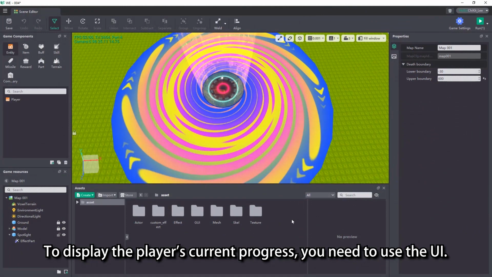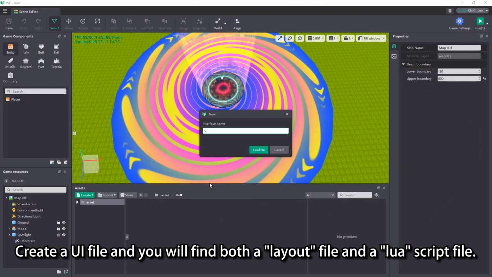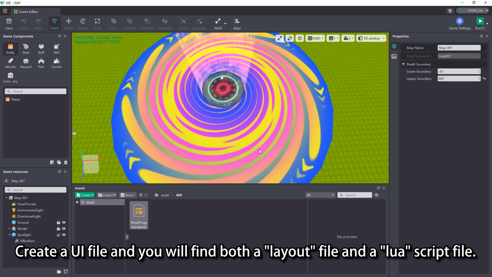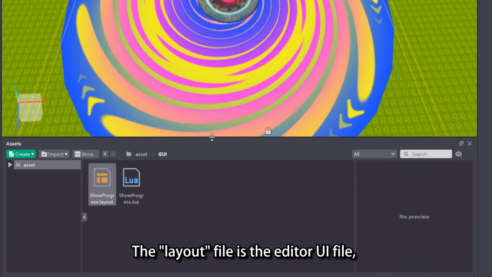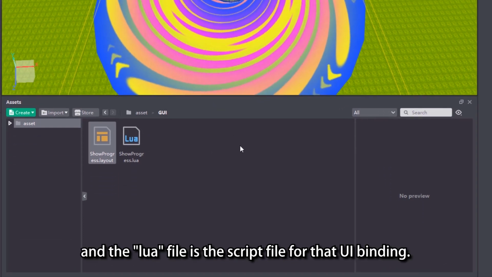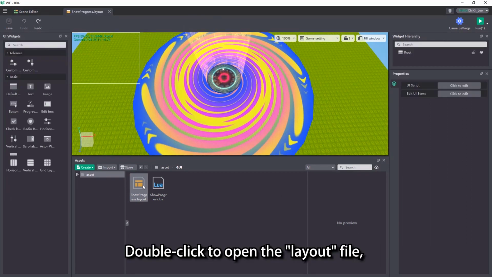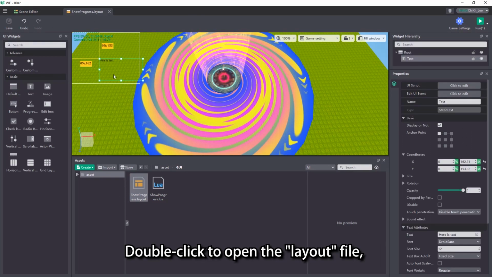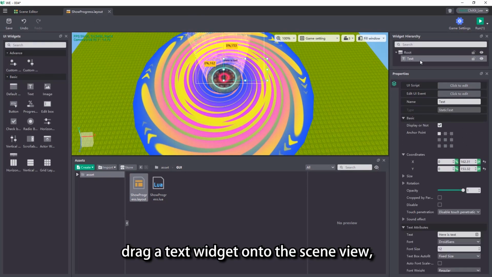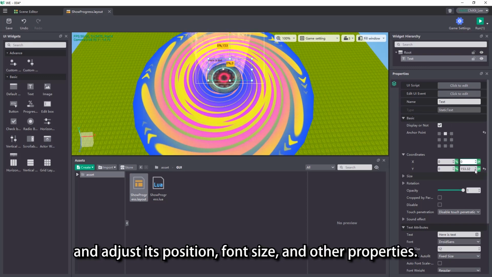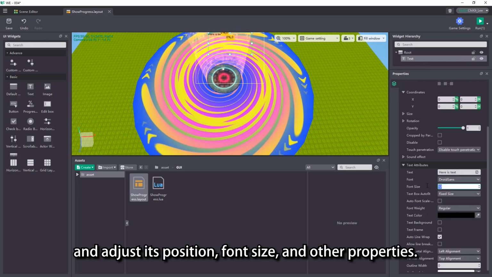To display the player's current progress, you need to use the UI. Create a UI file, and you will find both a layout file and a Lua script file. The layout file is the editor UI file, and the Lua file is the script file for that UI binding. Double-click to open the layout file, drag a text widget onto the scene view, and adjust its position, font size, and other properties.